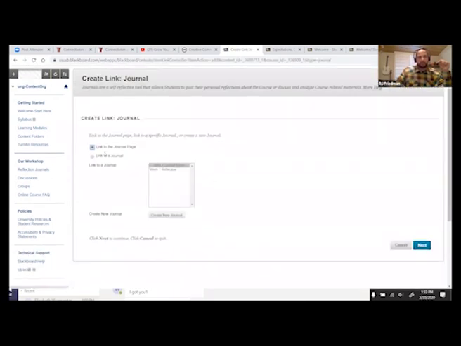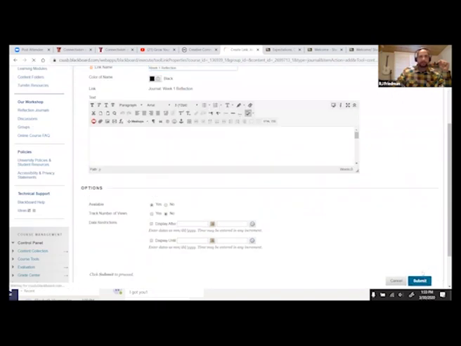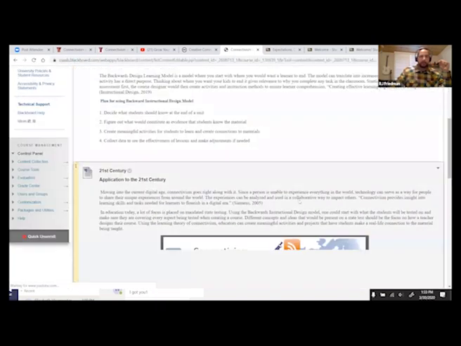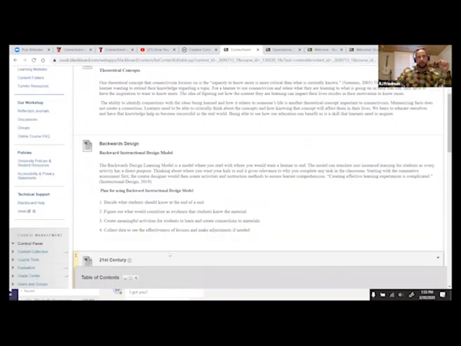Now you can see that I've already created a reflection journal. I'm going to click on that, and then I'm going to hit submit. And now we've just added that activity page to the end of this module. You can do the same with quizzes, with tests, with any of the tools, discussion boards that are available to us in Blackboard.